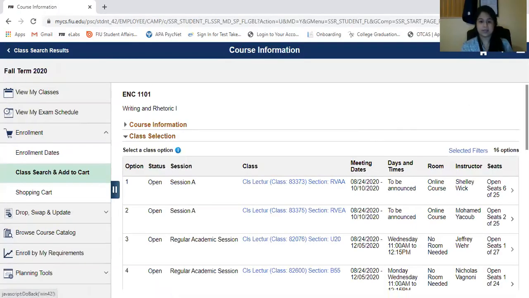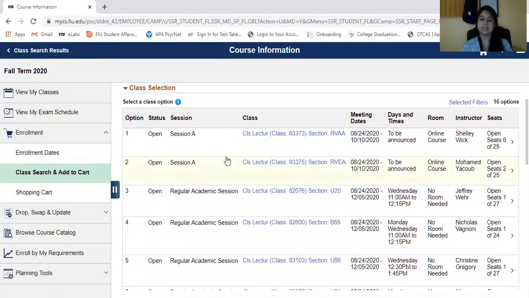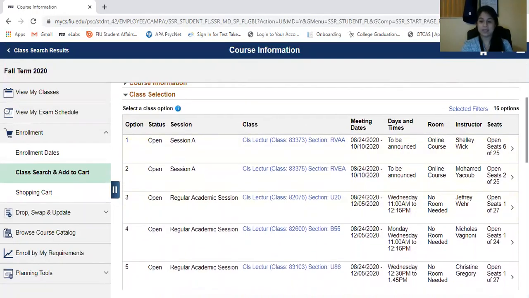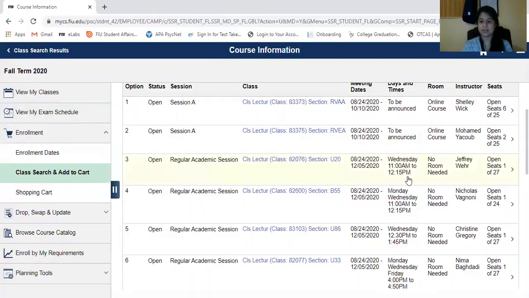Now here's where it gets fun because you're able to see whether it's on campus, whether it's online. If it is on campus, at which campus is it? Because FIU has various campuses. You're also able to see the instructor, the number of seats available, and all of that good stuff, what times they are at. For example, this one here is on Wednesdays from 11 a.m. to 12:15 p.m. So you can take all of those times and dates into consideration.